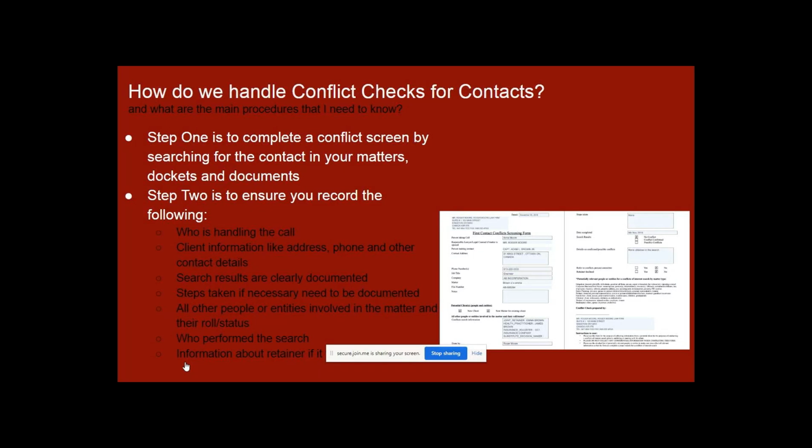So how do we handle a conflict check? An important immediate next step after you've done the client intake. Step one is really to have had the prerequisite information of the client: first name, last name, correspondence address, any information that you can capture. Very important. It needs to begin there. You need some fundamental starting point to be able to do that conflict check, right?